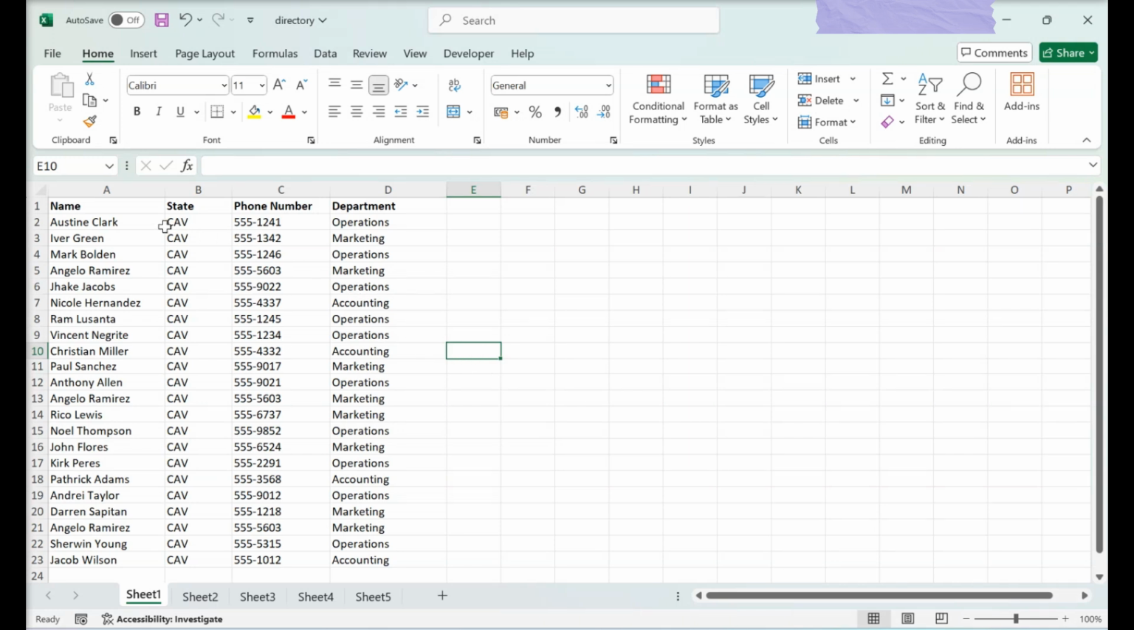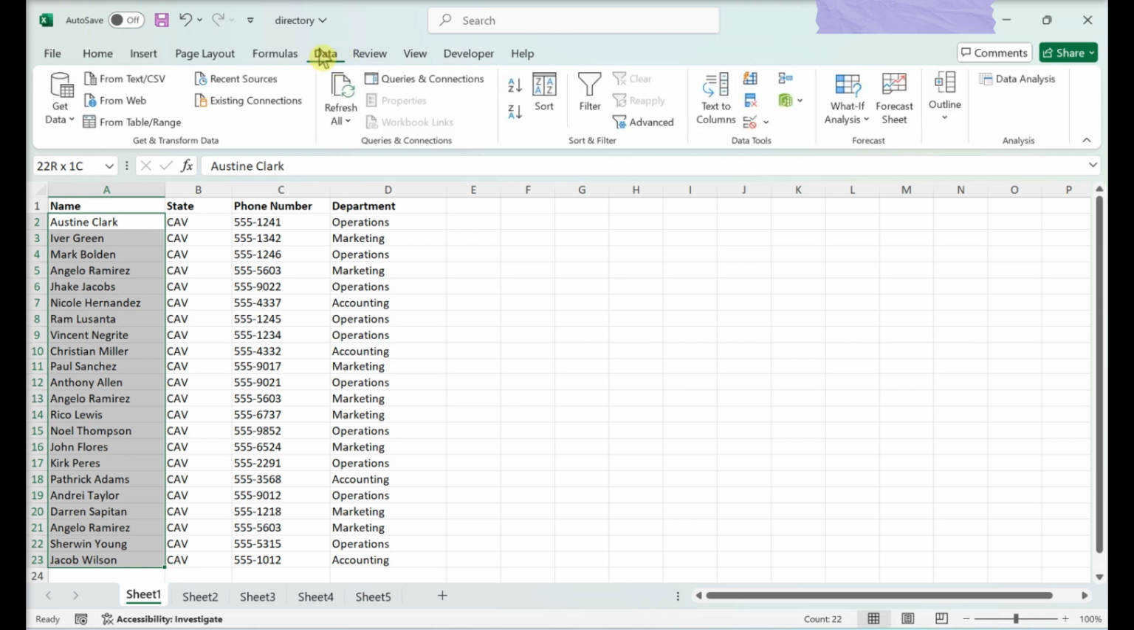Click the cell. Hold down the Shift key and click the final cell. Click on the Data tab. Find the Data Tools section of the toolbar. Click Remove Duplicates.